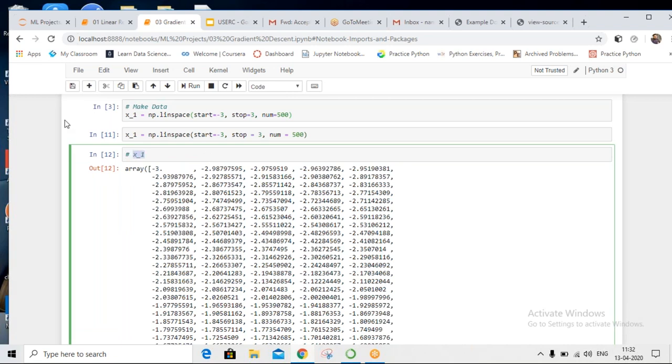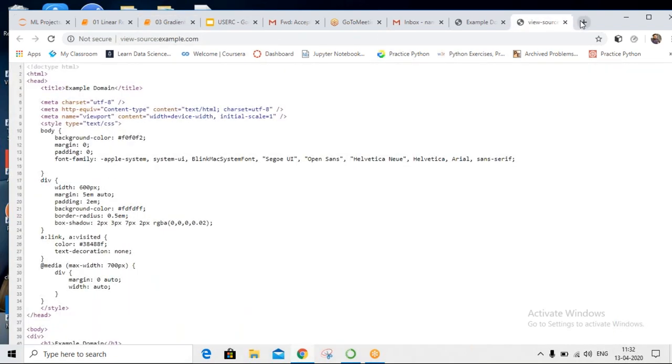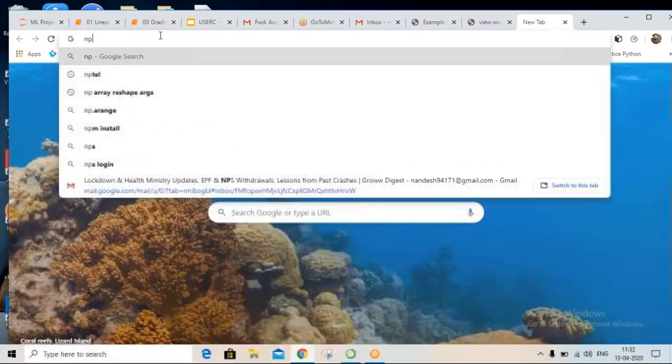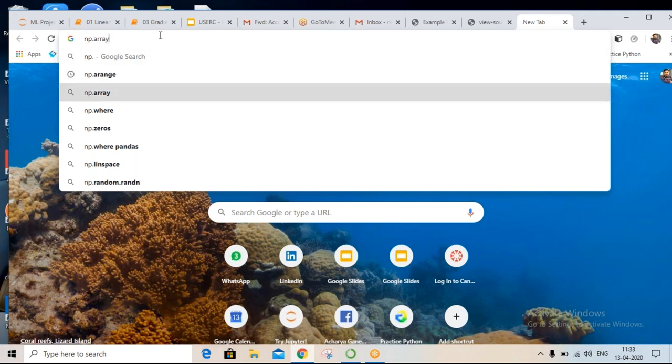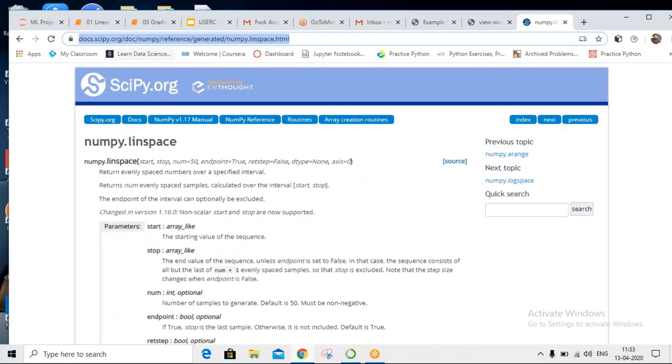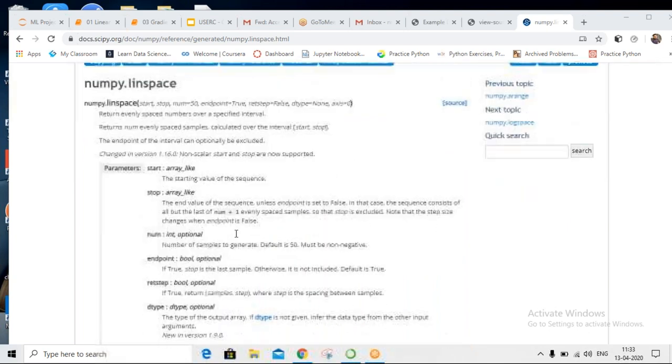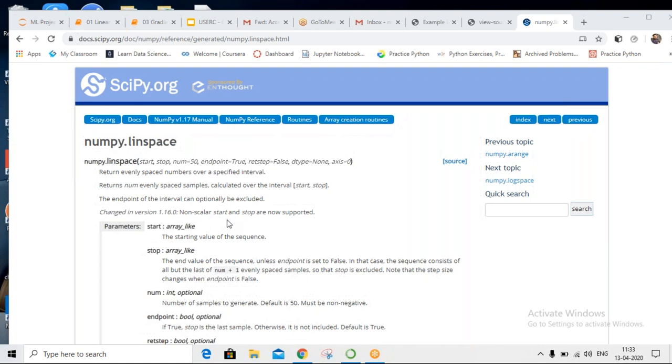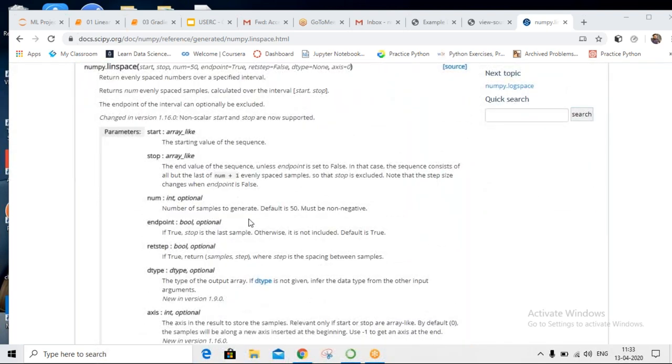Now you might be asking, how do you know about this function? I'll answer this question also. You just need to type np.linspace in Google. It will take you to the documentation. This is the page that will come up, and you can read about what linspace does. So np.linspace has these arguments: start, stop, number. It also has other arguments, but we'll stick to the first three. As I said yesterday also, it's very important for you to read the documentation and understand what it is trying to tell you, so that whatever functionality you need in your program, you can read the documentation and have that functionality in your code.